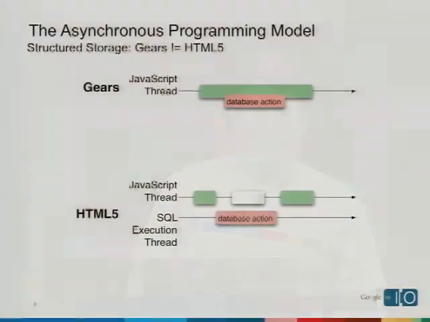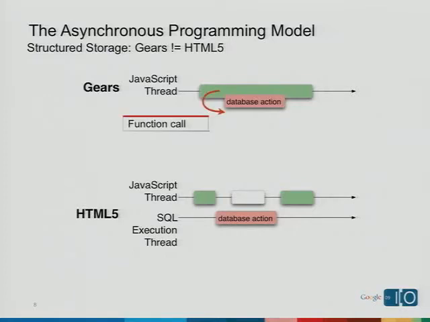And that way you don't lose your edits. Now, there's a problem, and the problem is that HTML5 and Gears have really quite radically different programming models for how to get access to the structured store. Gears has a synchronous interface to the database. So what does that mean?